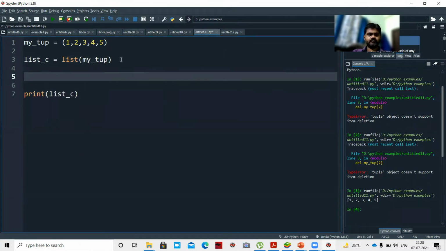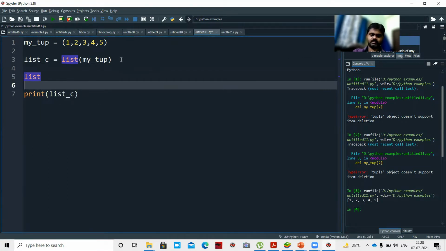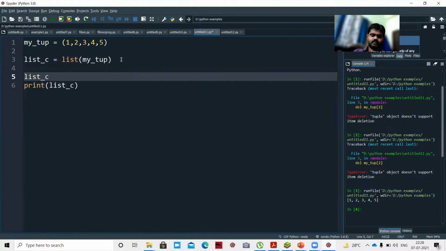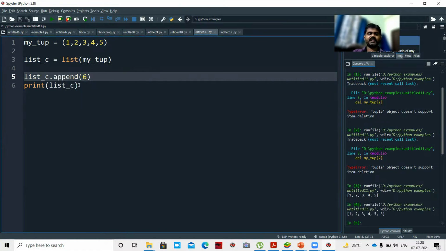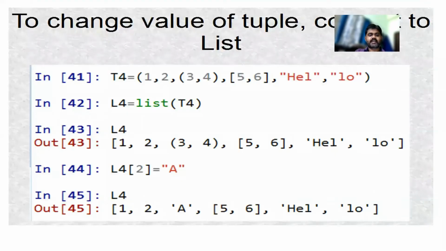Now list_c dot append of 6. So 6 is appended at the end, after 5. Previously, whenever we tried to insert any value into a tuple, it would not accept, because a tuple is immutable. So what we did here is convert the tuple into a list. Later on, we can perform the operations present on a list.